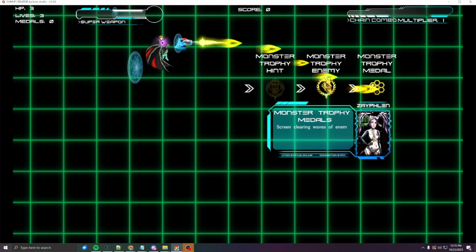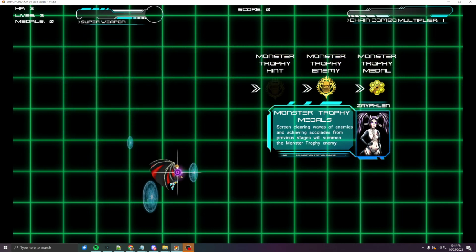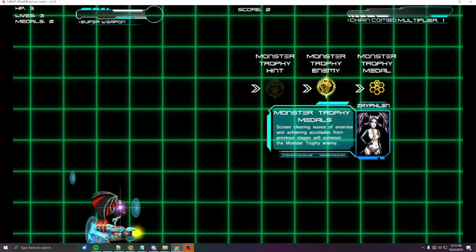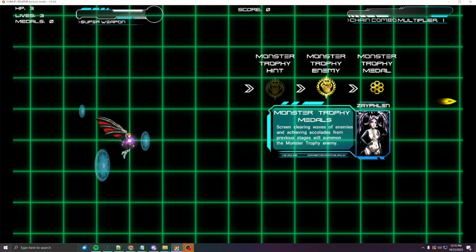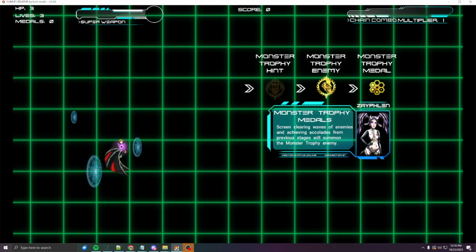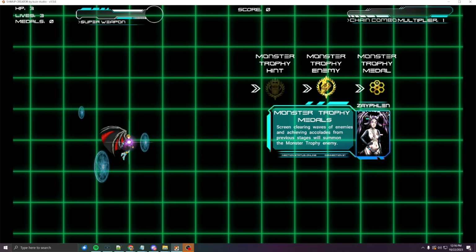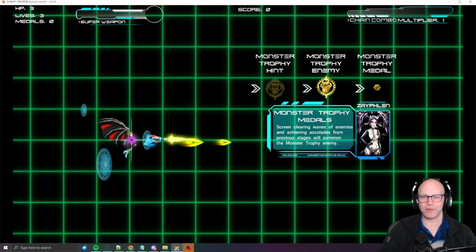Monster trophy medals. Screen clearing waves of enemies, achieving high level ranks like the Royale Highness score from previous stages, will summon the most powerful monster trophy enemies and will lead you to the secrets of the universe. You know, see it, blast it, collect it. Indeed. See it, blast it, collect it.